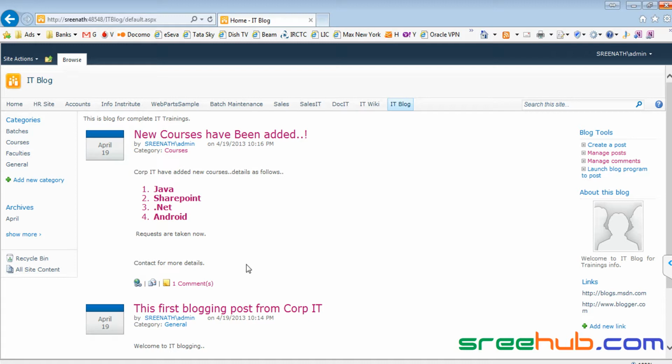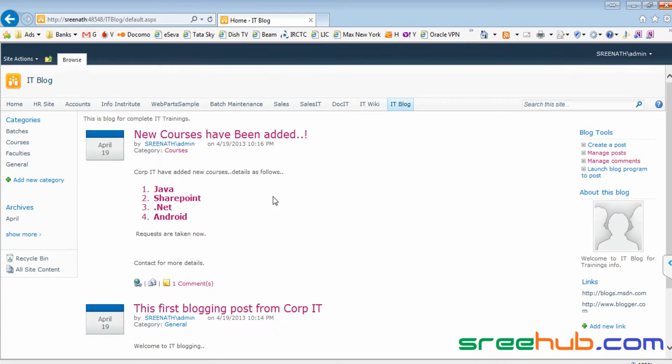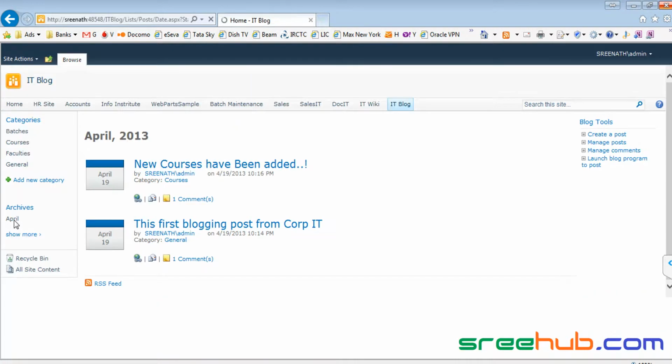And we have seen how to create a post, how to manage a post, how to give a comment and all, and what the different parts are. Now here, if you can see, whatever date, whatever you have added will be saved in something called archives. Let me go to April. If you click on April, whatever posts you have created will be shown there, right?